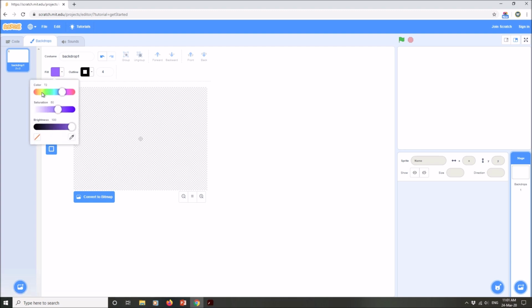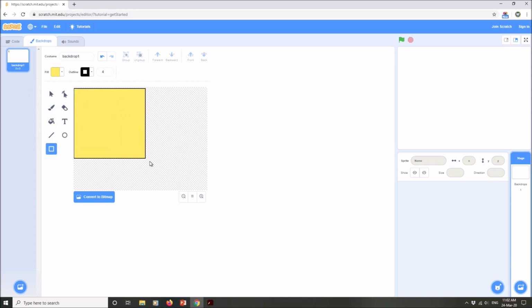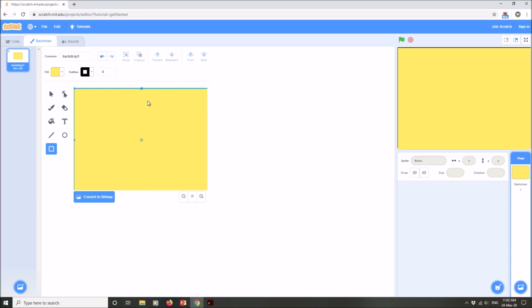Now I used a yellowy colour for my one because I was trying to make it look a bit like the desert. So I'm going to stick with that yellow colour, and all I have to do now, once I've got my colour, is simply draw a square over the entire background like that. If it comes across and it's not quite big enough, like you can see mine isn't there at the top, simply use the handles to drag it out until it completely fills the background. And there we've got our nice coloured background on there. If you wanted to add a bit more texture and a bit more detail to it, that's absolutely fine, but it's not strictly necessary for what we're going to do.